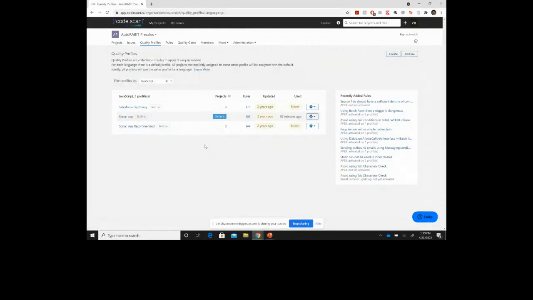So that's with respect to quality profile here. And also, you can set them as default. As you can see here, right now SonarWay is set as default in the JavaScript language. But if I want to, I can set SonarWay Recommended as the default, and I can go ahead and do that. Like I said, it just has more, stricter rule sets. And likewise, there's something called quality gates as well.